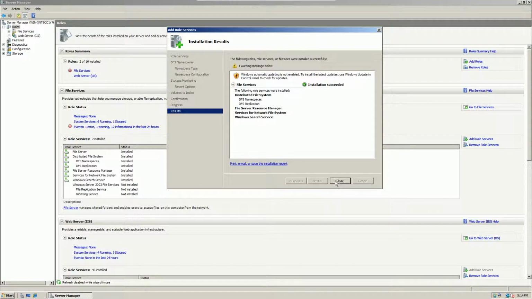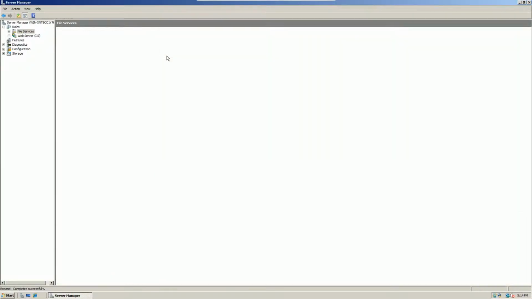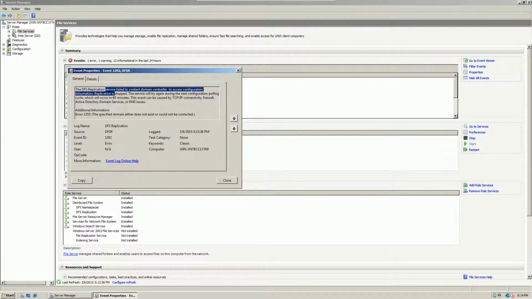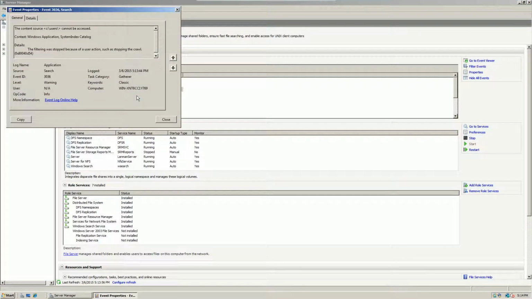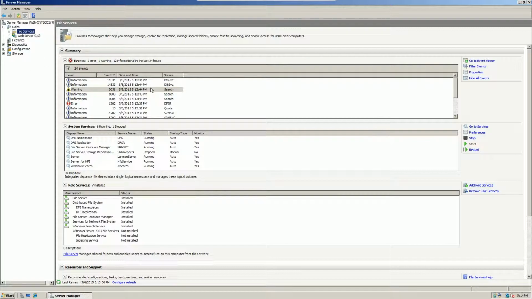Okay, so it's done. The event log is saying that there's 1 error, 1 warning, and 12 informational events. So let's have a look at them just to see. Okay, let's have a look at this one. No domain controller for DFS replication, that's okay. A warning about Windows search. Okay, something stopped the crawl of C users, but that's okay because you shouldn't be putting shared folders there really anyway.